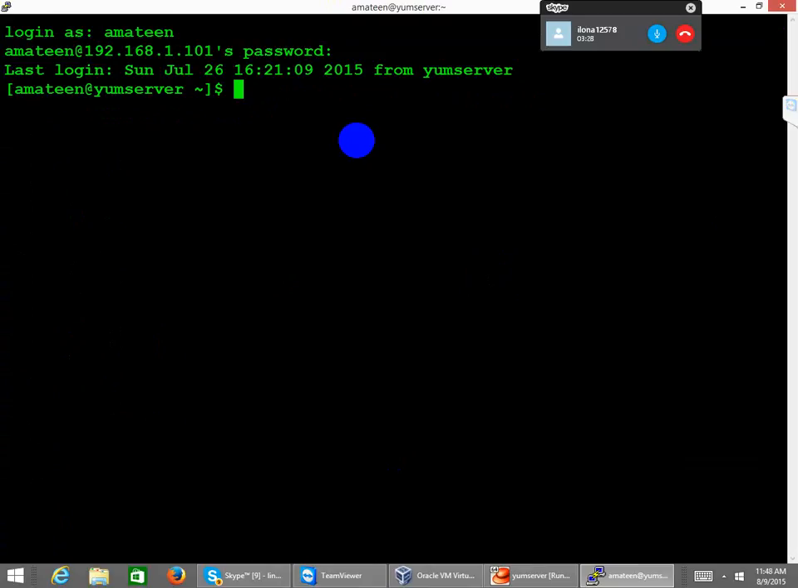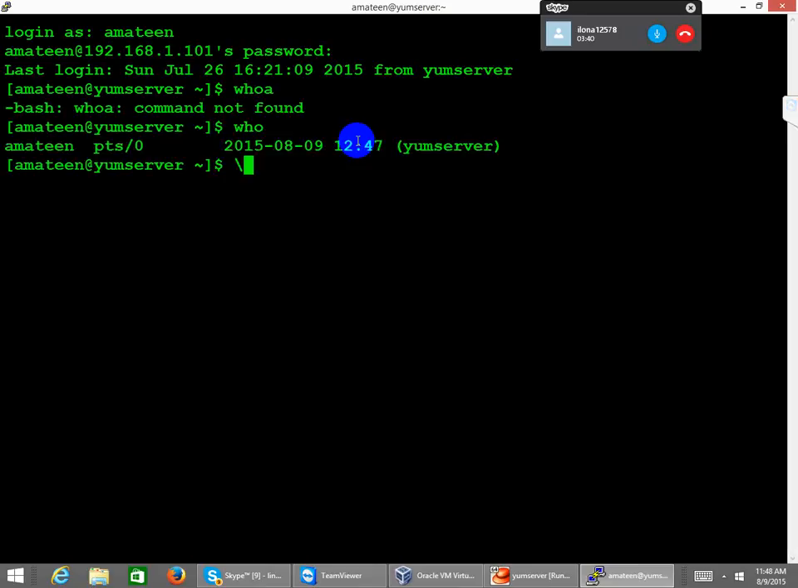Okay. So yesterday we learned about the pathing, right? And we know about the ls command, we know about the pwd command, we know about the who command. It will tell you who's logging into the system, and we know about the whoami command. When you log into the system, it will tell you which user you logged in as, right? Okay. So these are the different commands we learned.